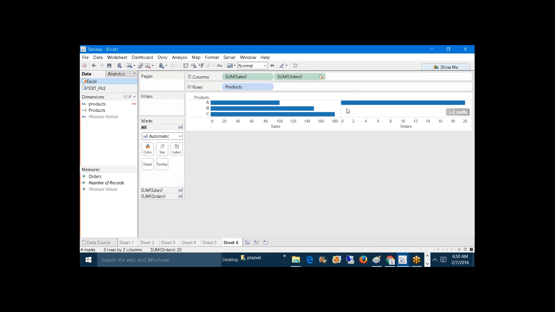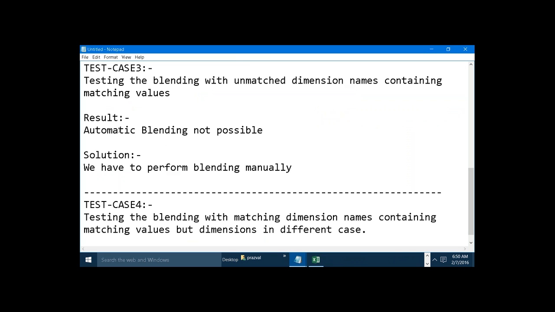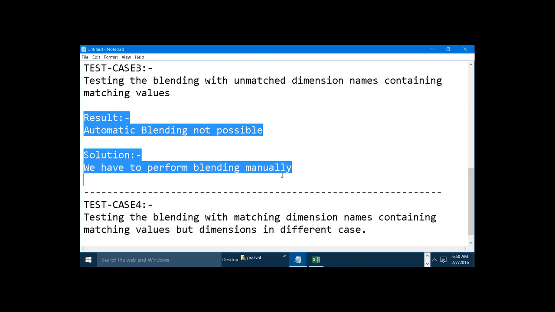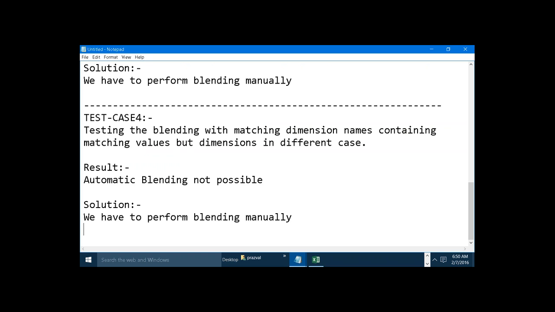Now here we are seeing the orders for the product A. So even though the dimension name is the same, if they are in a different case, Tableau is not performing the blending automatically. So what is the solution? We have to perform the blending manually. So Tableau performs automatic blending only if the matching dimension name is the same and the matching dimension is in the same case.